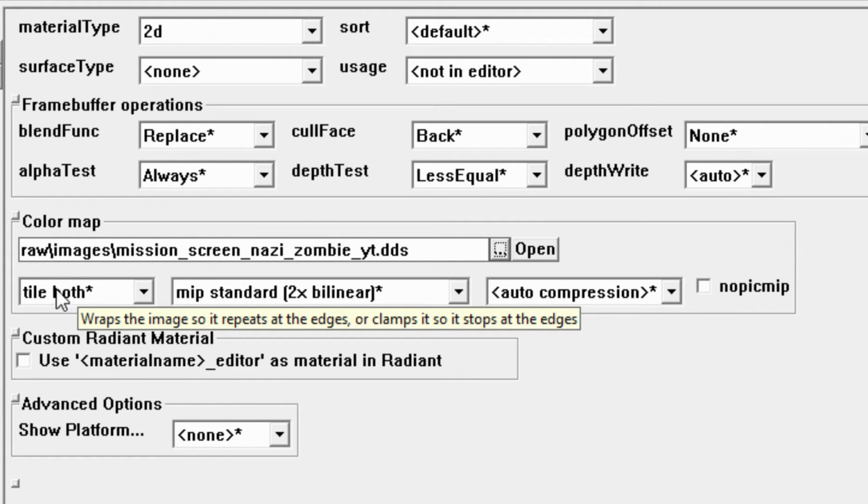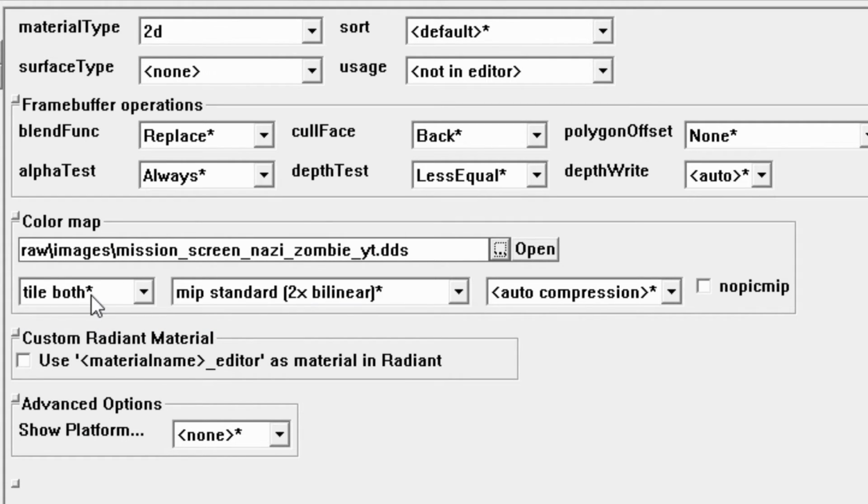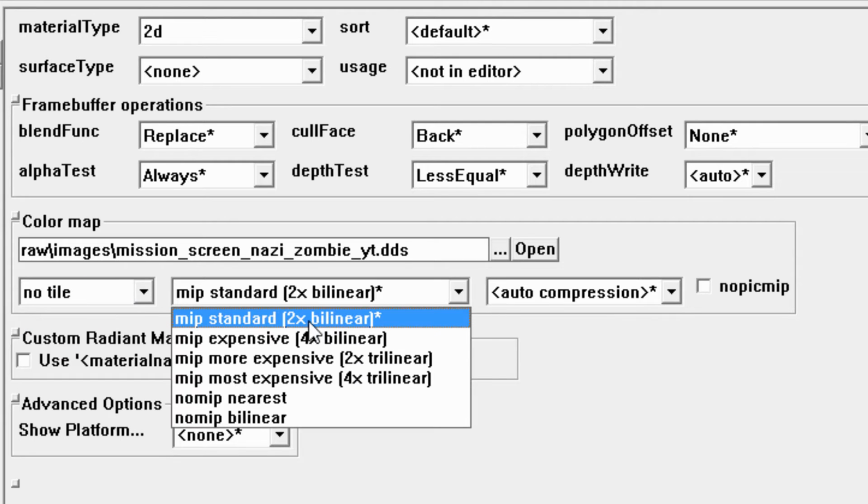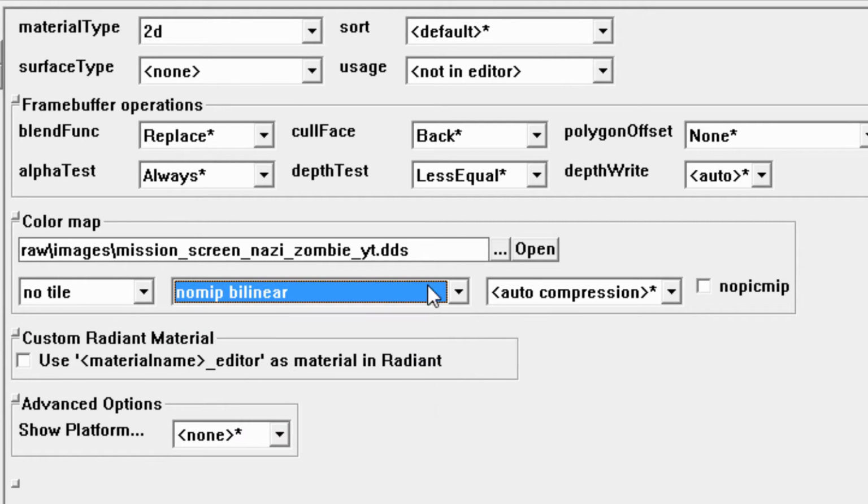Now, we're going to have to change all of these options, pretty much. We're going to change tile both to no tile. MIP standard to no MIP bilinear. Auto compression, we're going to leave that. And we're going to check off no pick MIP. Sounds really cool to say, no pick MIP. Anyway, custom radiant material, we are going to leave that as is. And advanced options, we're just going to use none.